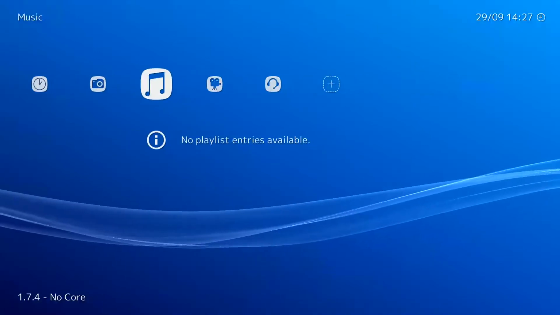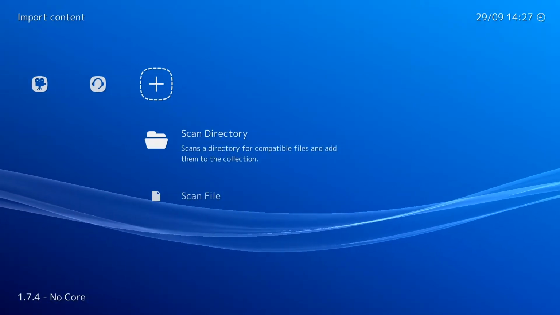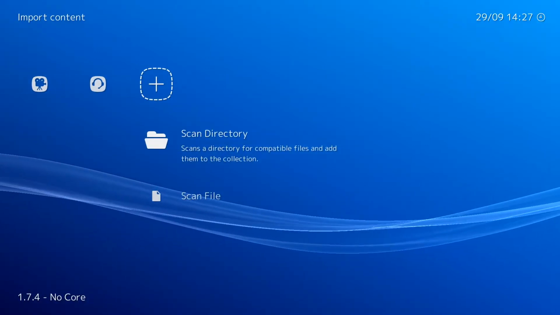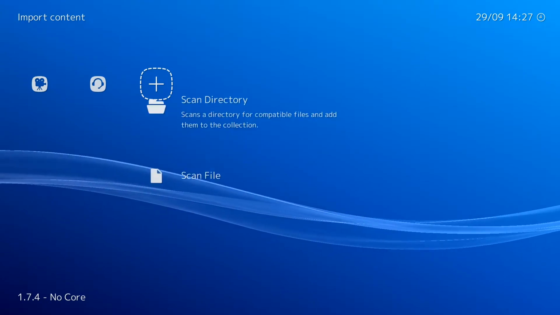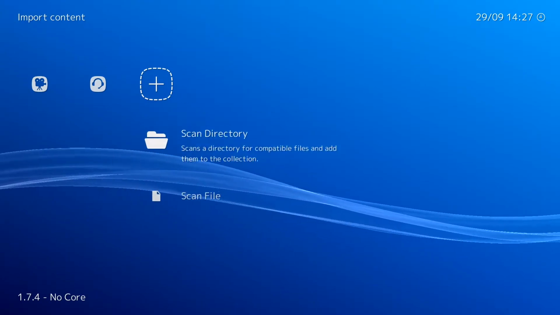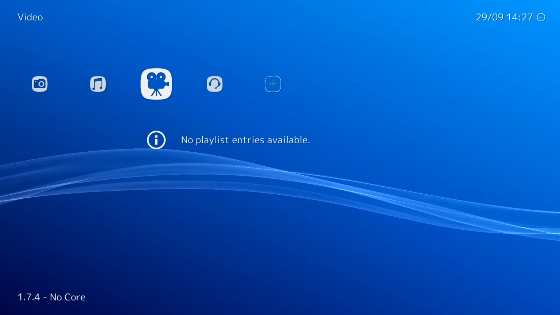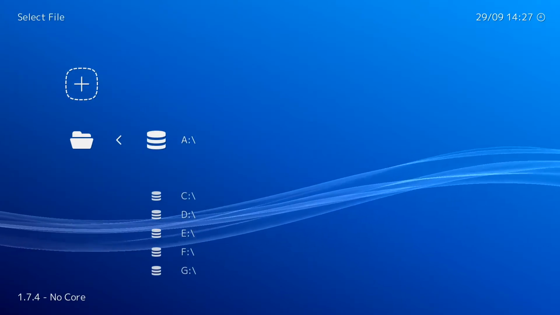And once you're there, you can scroll all the way over to the right. And you can see there is a scan directory, scan file system here. And that is how you make your playlists. But go ahead and click scan directory.